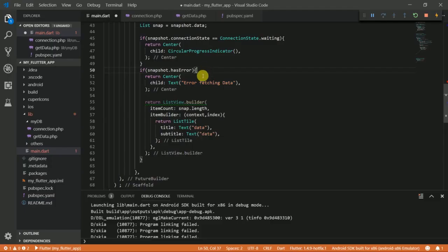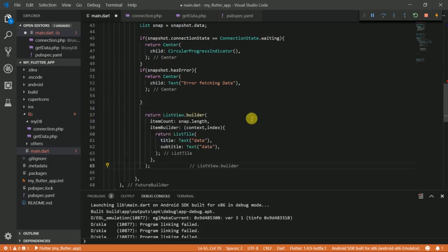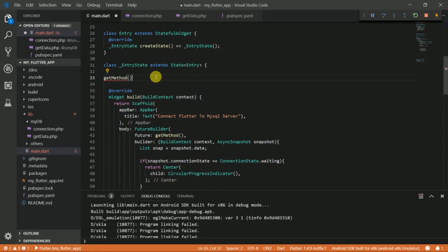Okay, so I didn't put this in the right place. I'm going to take this out of here. It's supposed to be here. That's if there's no error or something. So we have this problem here. I'm going to create the method which will return the data from the database. I'm going to say getMethod. This doesn't exist yet, so I'm going to go ahead and create it. It's going to be async.